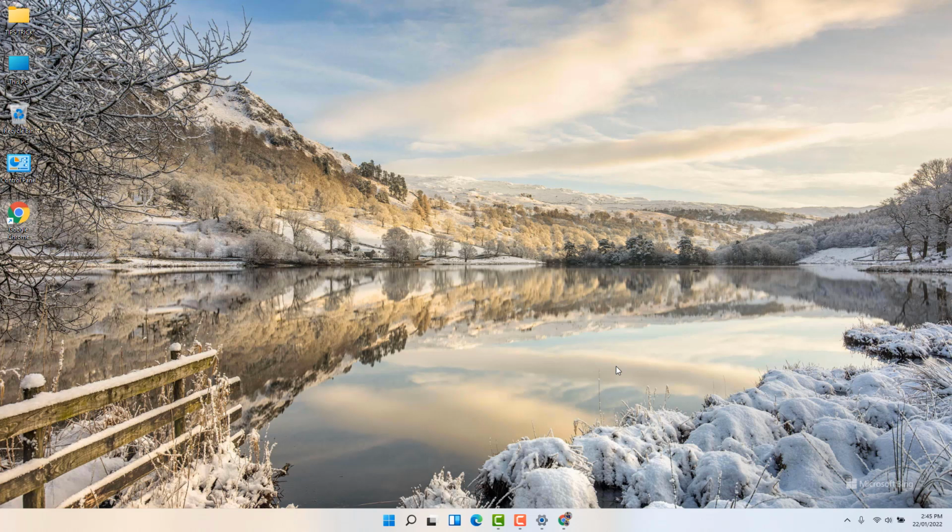So in this way you can easily customize your Windows 11 wallpaper.